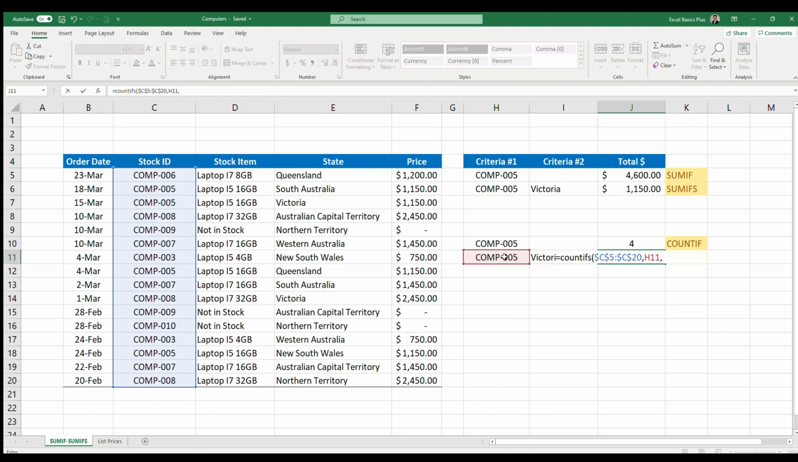The second part, we go comma again. The second part is now criteria range 2, and we're looking for the state. So we'd select all of the state, hit F4 so we can retain that data there, comma, and then what's the criteria? Well, it's I11 as the cell, which is Victoria. We close the bracket. Once again, that's only 2 criteria. So if you wanted to go for a third criteria, it would be no bracket, obviously, comma, the next range of cells you want to look in, comma, the third criteria value.